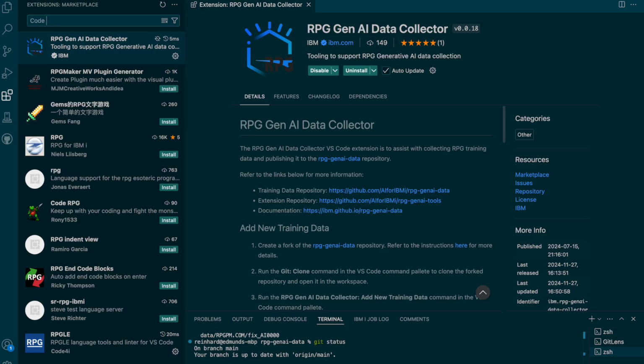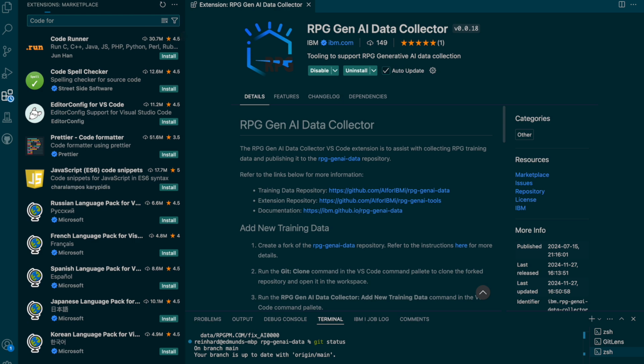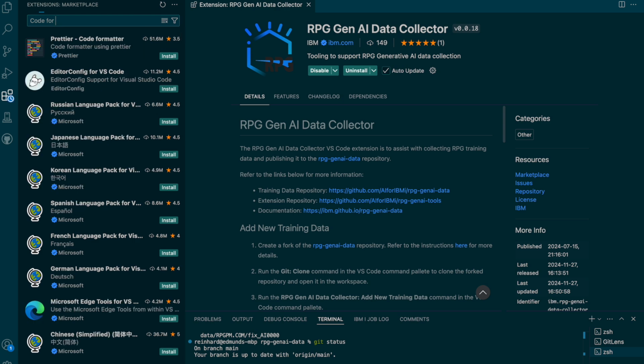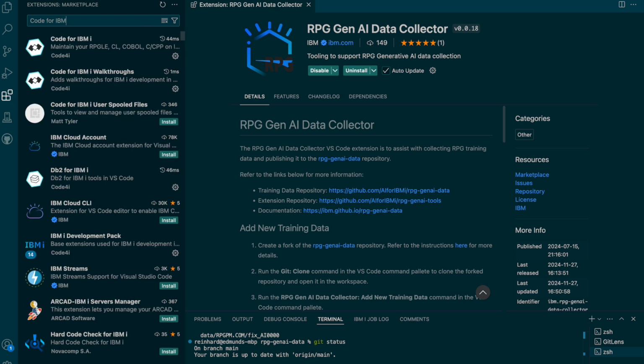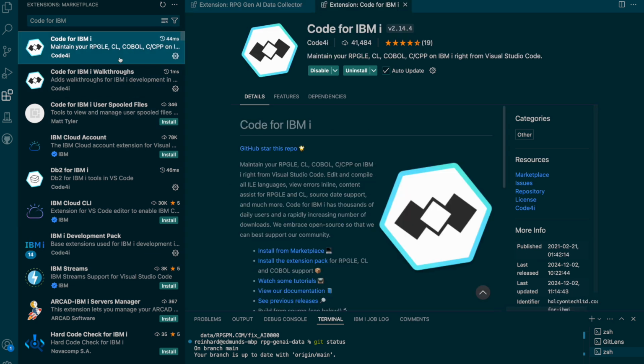We use that to be able to pull in a source from QSYS or IFS from within our Gen AI data collector. So that's the Code for IBM I extension, the connections we use for that, and we'll demo that later on. And also, optionally, there's another extension that you can use called the IBM I Project Explorer.